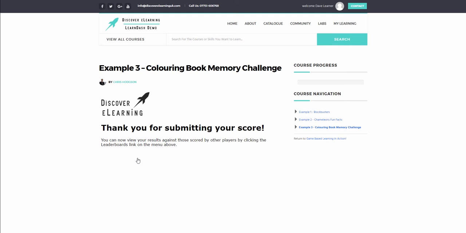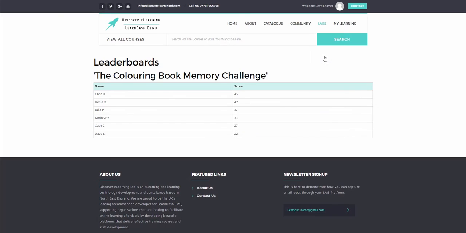Okay, so there is the success message to say that the data was sent from the game. So now let's go into our LearnDash Labs and take a look at our leaderboard. And here is the leaderboard page for the Colouring Book Memory Challenge, with a number of attempts already here by people that have played in the past. And as you can see, Dave Learner's score is right here, 22 points at the bottom.